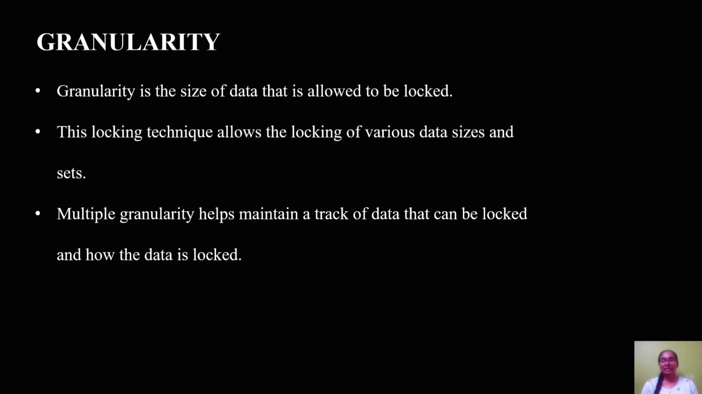Granularity is the size of the data that is allowed to be locked. This locking technique allows locking of various data sizes and sets. This way of breaking the data into blocks that can be locked decreases lock overhead and increases the concurrency in the database. Multiple granularity helps to keep track of the data which is locked as well as how the data is locked.